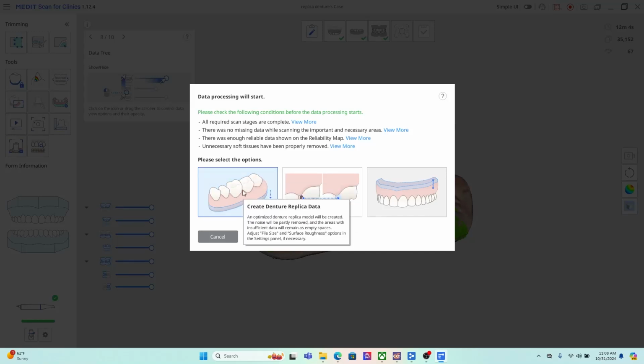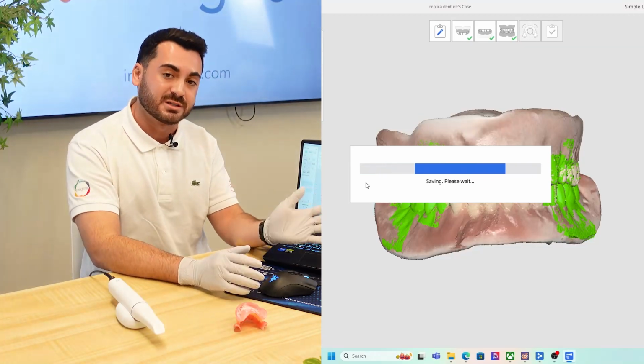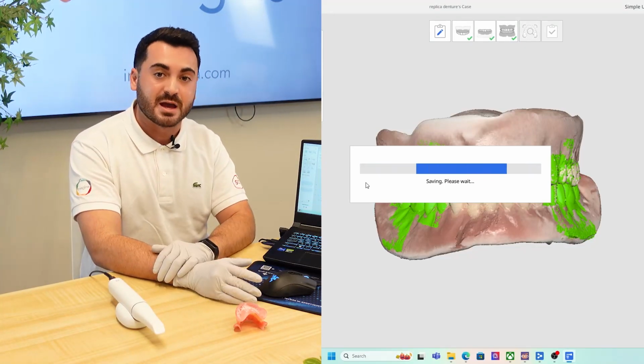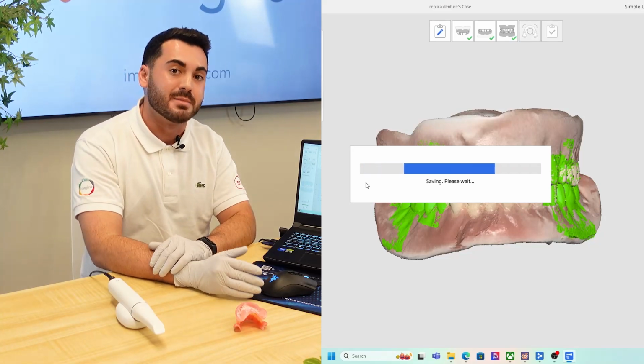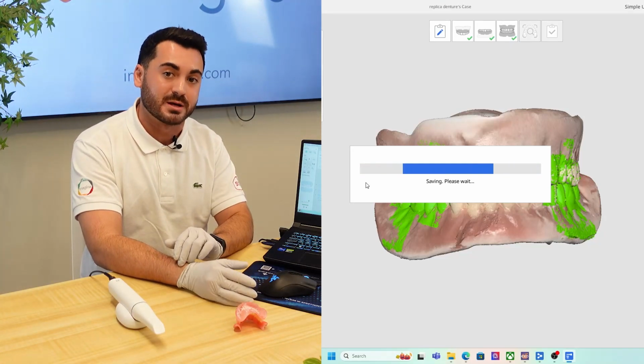In this case, we're going to want to choose create denture replica data. What's going to happen now is it's going to save our scan. It's going to close out of the Medit scan for clinics and bring us back into Medit link where our file will begin processing.